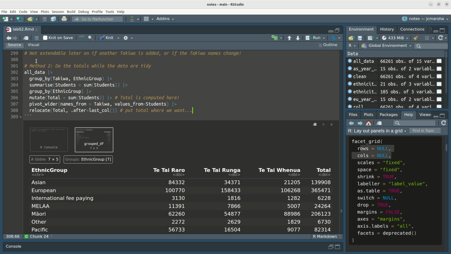Okay, now notice that in this code here, we haven't once used the name of the takiwas. So this code is still going to work even if they change the name of the takiwas or if they add a new one, right? Code will still work as long as the column names and so on stay the same. Now it's a little bit messy because I've got two group bys. Part of this is because of the order that I did the group bys in.